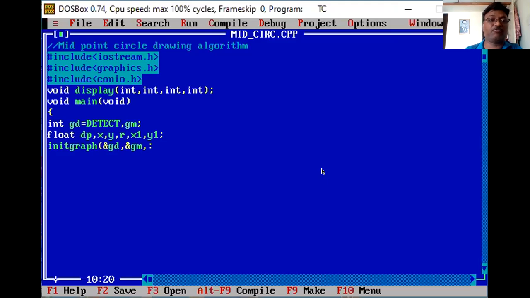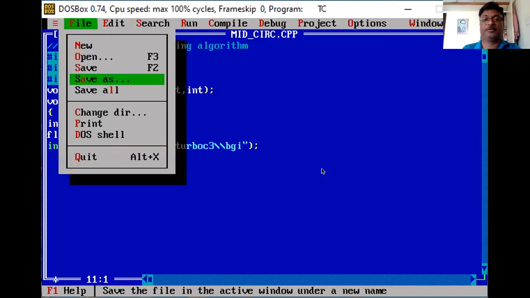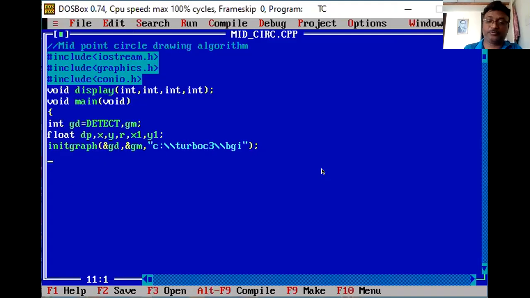Then here you have to consider what? C colon, turbo C3 is your directory BGI. So this is the path for your Borderline graphics interface that you have to put there. When I am saving the program, now see out. So you need to calculate the circle, means draw the circle. So you need the center of the circle value and radius r.